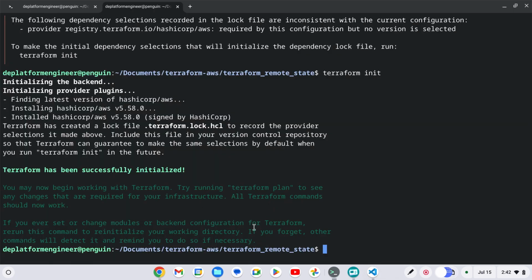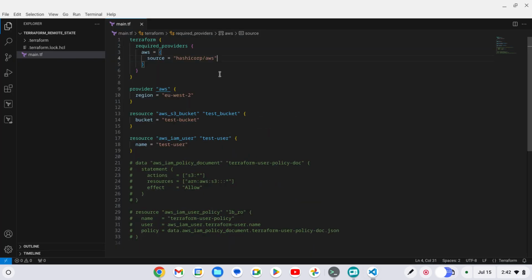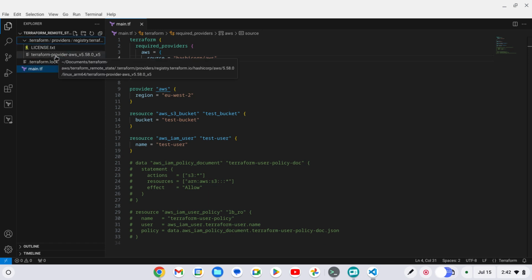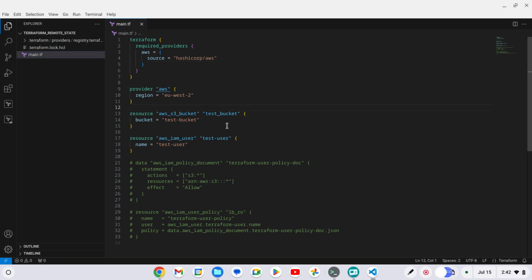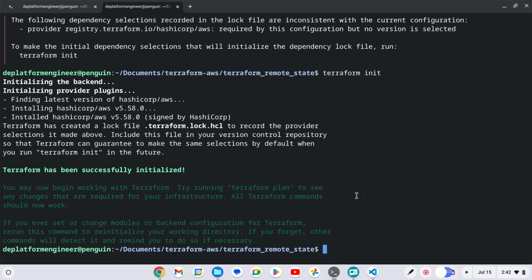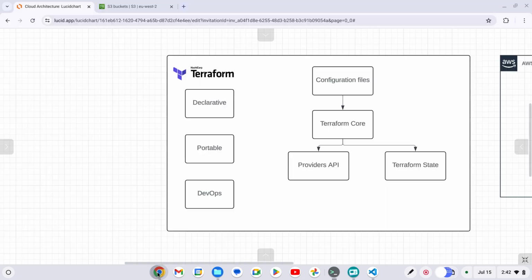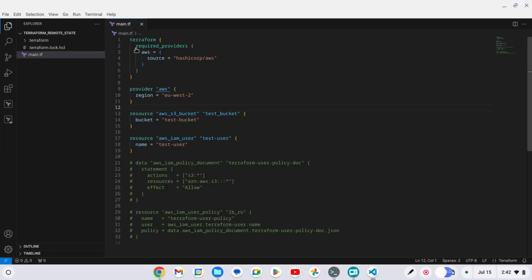But essentially, Terraform has successfully been initialized, which means the provider APIs for AWS are now present, which is basically stored in this .terraform folder. And you can see there is a provider AWS executable. Now, if I go and actually run Terraform Plan, what this is going to be doing is taking the input information from my config file, which is this main.tf.